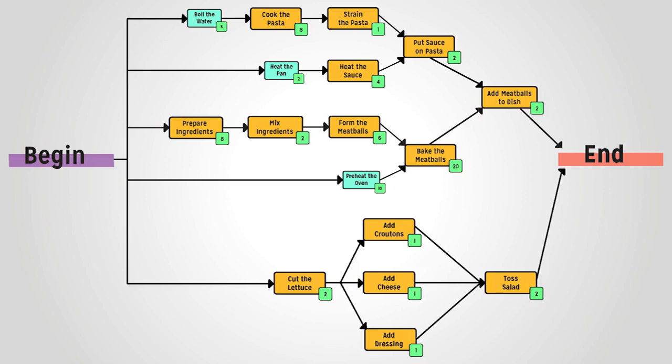In our example, going from begin to prepare ingredients, to mix ingredients, to form the meatballs, to bake the meatballs, to add meatballs to the dish, to the end, is estimated to take 38 minutes. This is the path with the greatest time estimate. So, 38 minutes is the minimum time that it could take to complete this project.